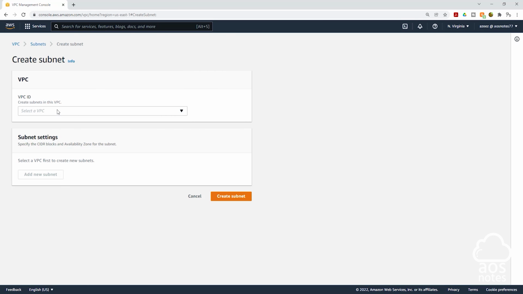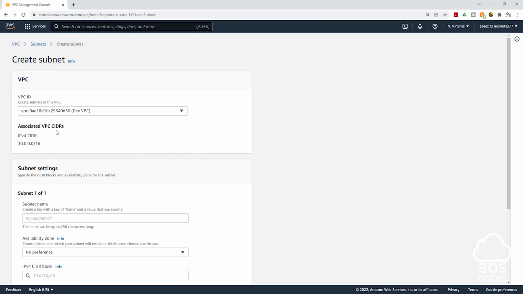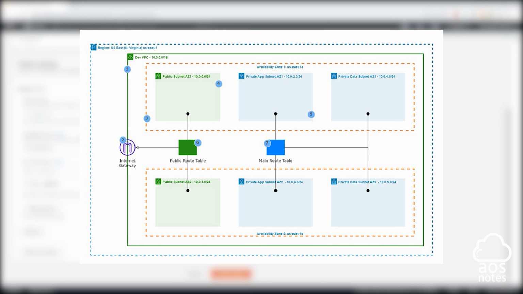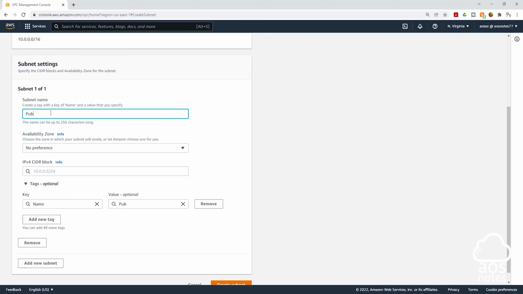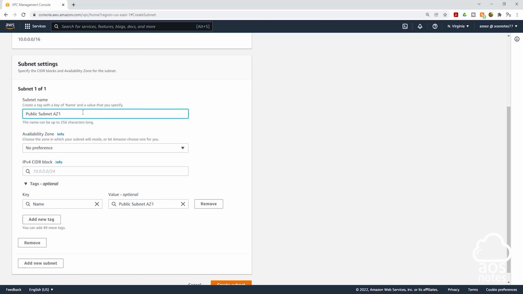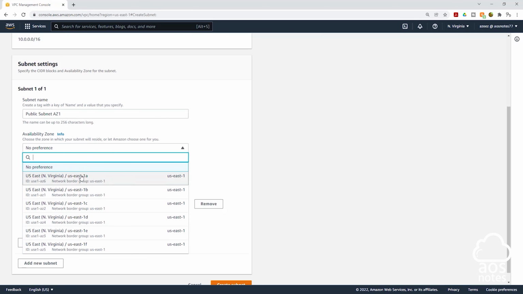Then first we are going to select the VPC where we want to create the subnet. So I'll select this drop down and make sure you select your dev VPC. Then scroll down. We are going to give the subnet a name. According to our reference architecture, we'll call it Public Subnet AZ1. Once you have given the subnet a name, according to our reference architecture, we are going to put this subnet in the US East 1A availability zone. So under availability zone, select the drop down and select US East 1A.